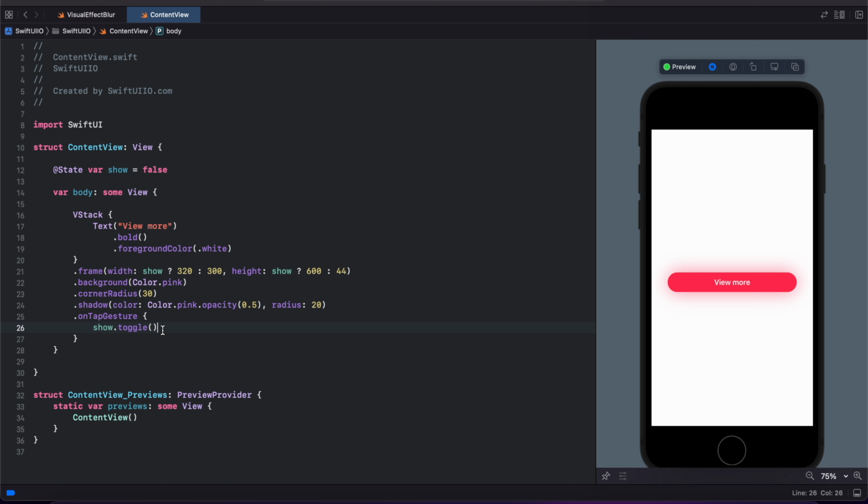Now I'm doing this action with toggle here. When the user taps, I just toggle this value. Then I am applying these changes to this state. Here is the condition I just added. Using this condition, if the state is true, I set the value to 320, otherwise it will be 300.